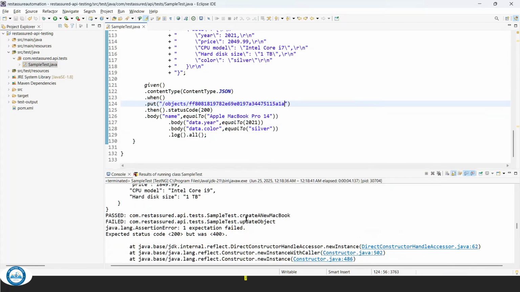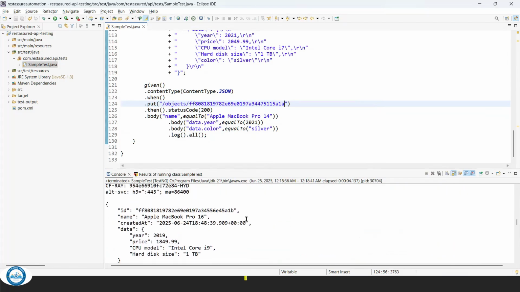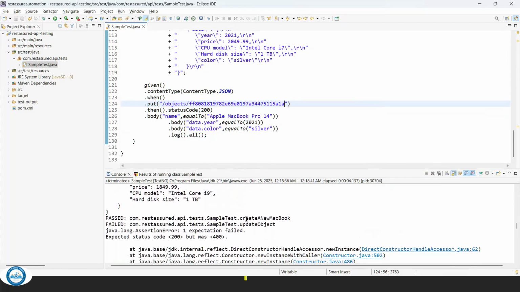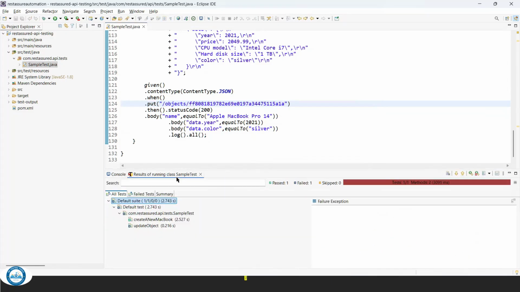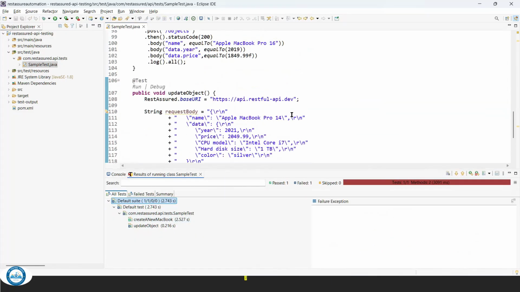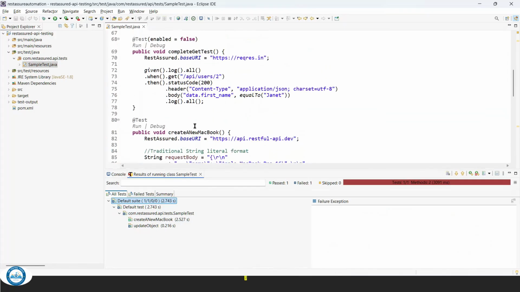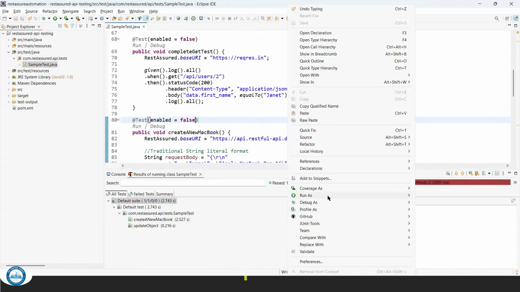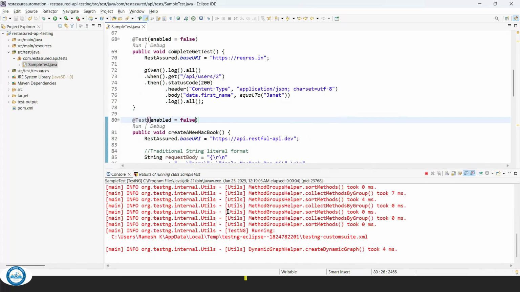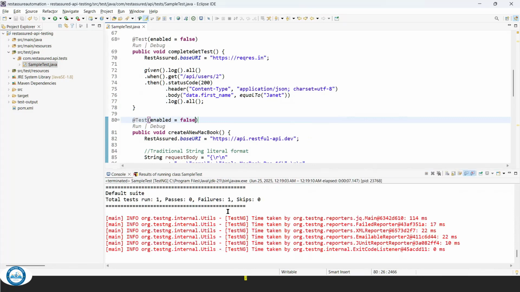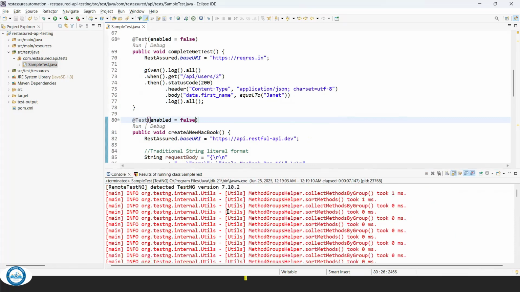It's failing. We'll see that. Let's do something else. Okay, I'll do one thing. I'll make this one false, enable is equal to false. Let me run only this one. We'll see. The update request is getting failed.